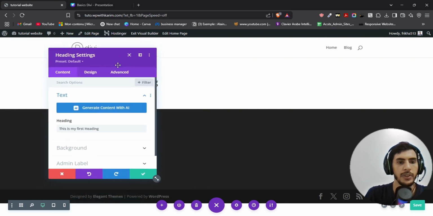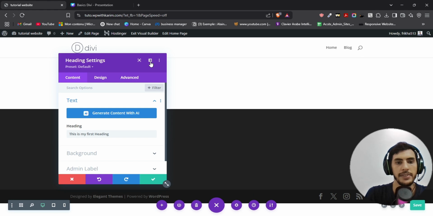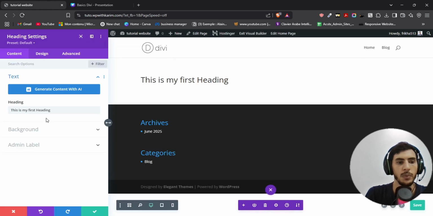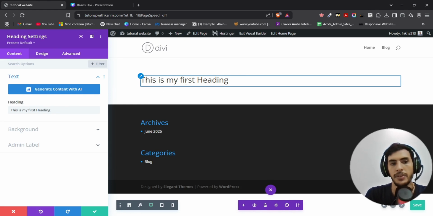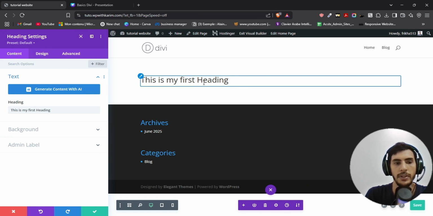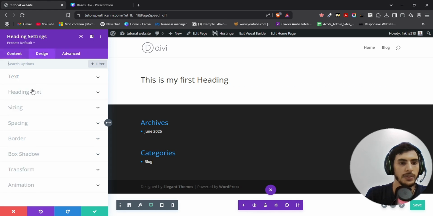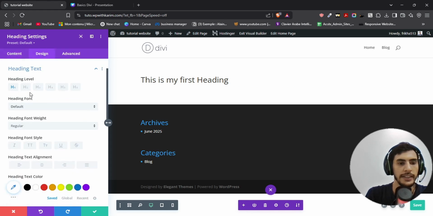And here, if you want it to be sticky at the left, you can just hit this button. It will be sticky like that. So it reminds me a little bit of Elementor or Avada. They have the same, you can stick the sidebar here, you can work around the body, edit, select, and design from here. So I'm just going to go to design, heading text.